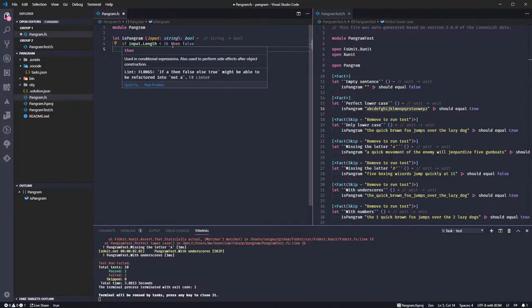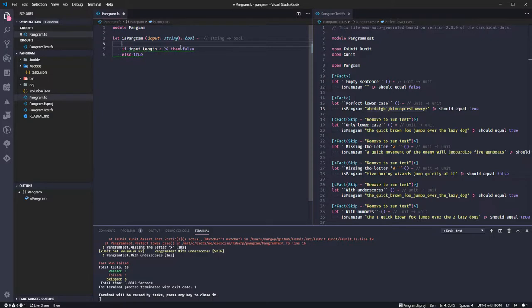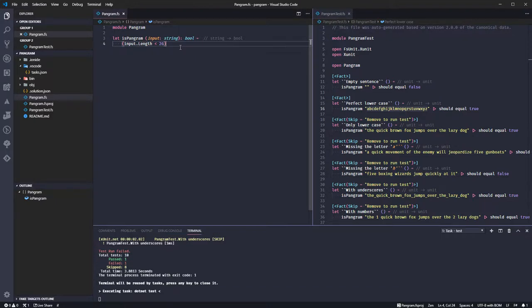It's telling me that, of course, why do that? Just return something like that, like you would in C sharp. I suppose the idea is the least amount of code to make it work. Let's do that. Although I know I'm going to be putting the if in a second anyway.